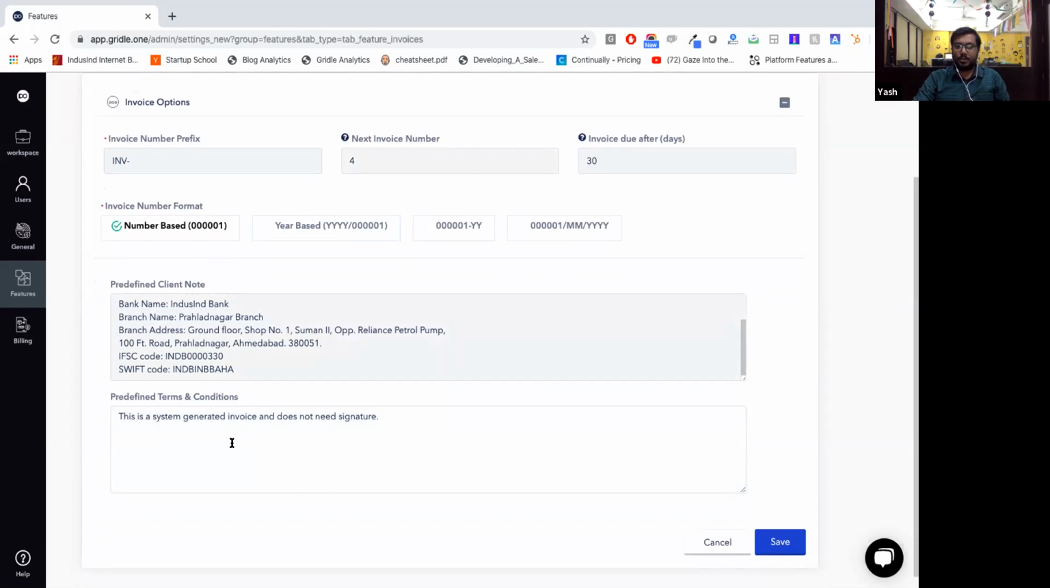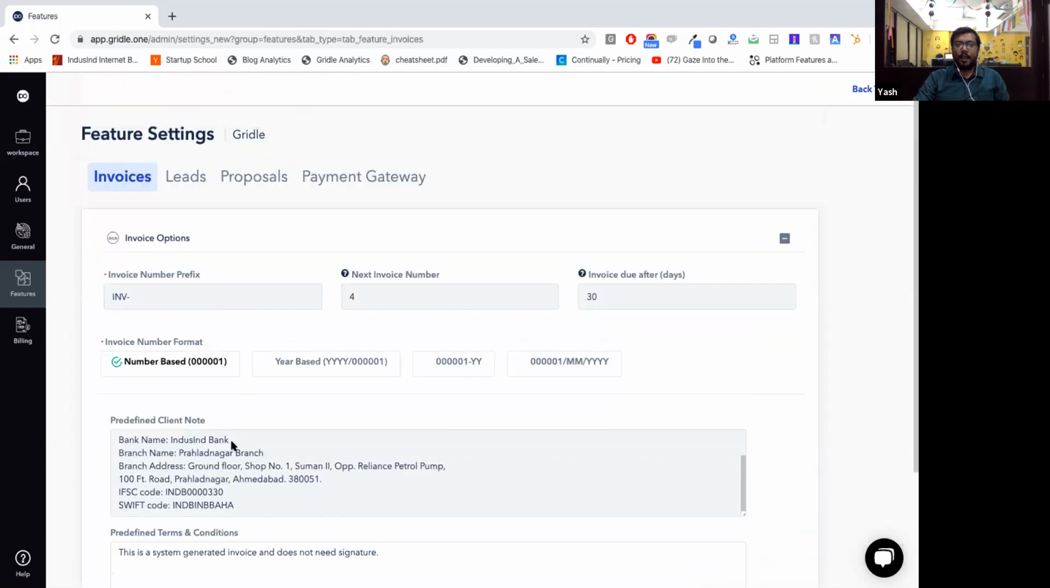You can also add some terms and conditions that you can share with your clients at the time of generating invoices. And do not worry, all of these are going to be editable at the time of generating invoices as well. So let's say if 90% of the clients need a particular client note and 10% don't, then you'll be able to edit it at the time of generating invoices as well, which I'll show in a moment.